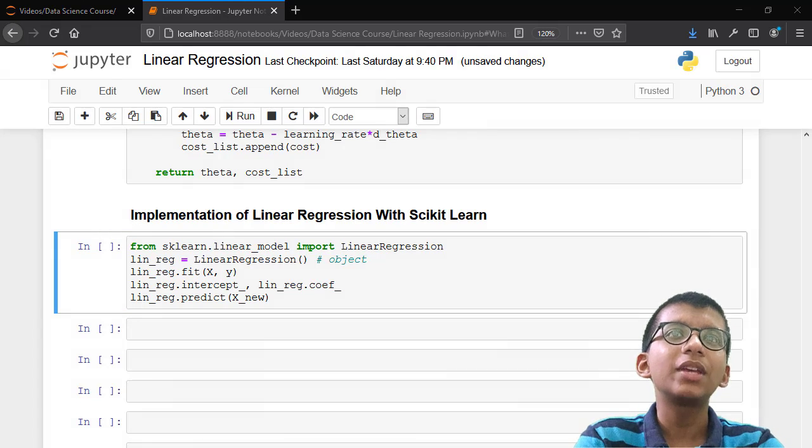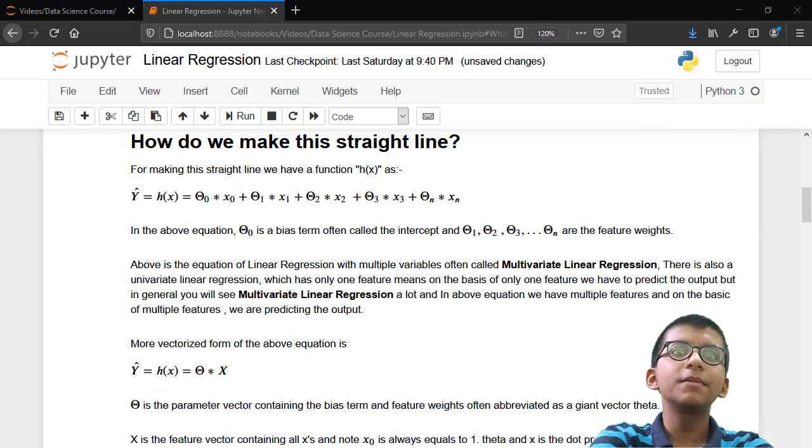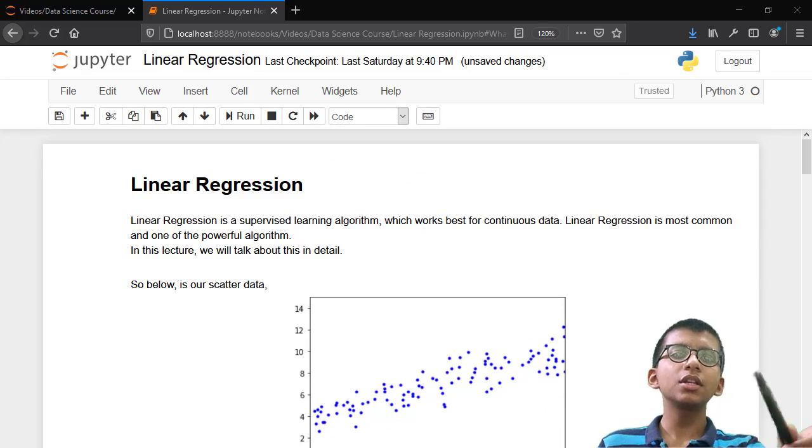Okay, so we have talked a lot and we have coded the things, and I hope that you got a better intuition about them.